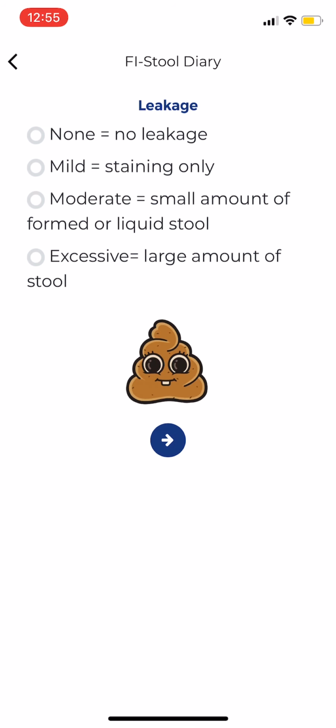This important screen records the amount of stool leakage or stool staining event. There are 4 options, and you should select only one. If you had no stool leakage or stool staining, select none. When you choose this, it's going to skip to the next screen on the app.